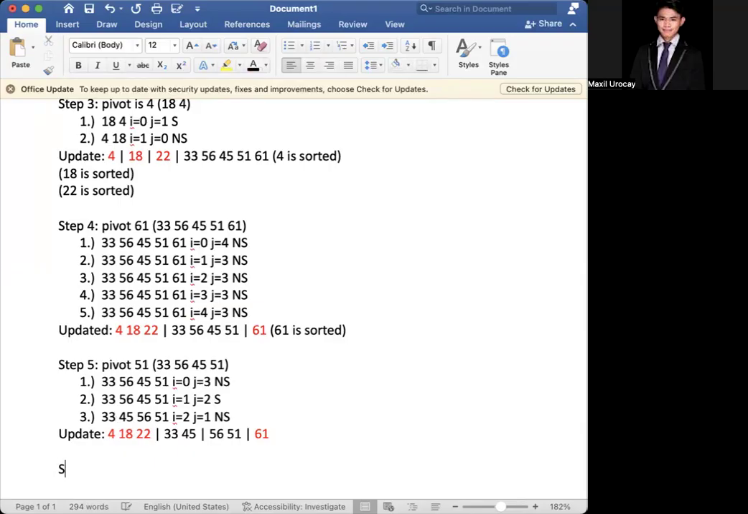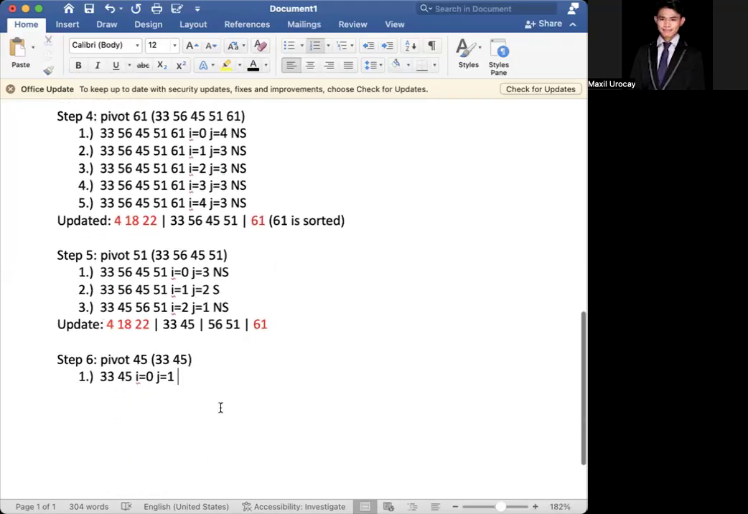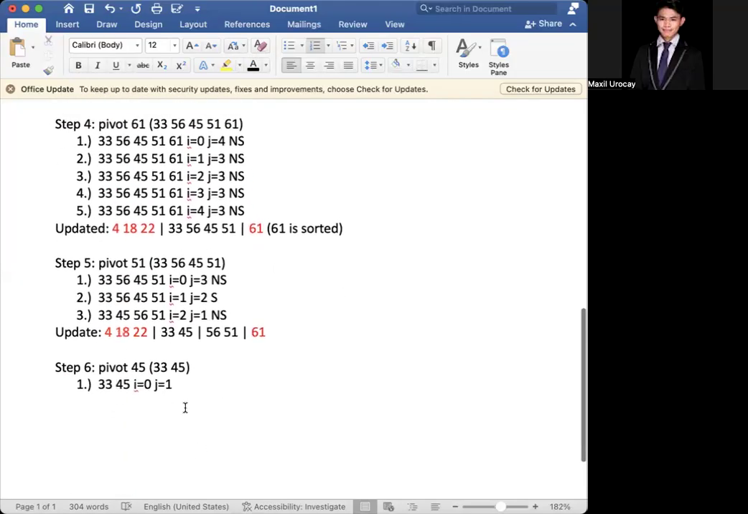So for step 6, your pivot will be definitely 45. Then base that 33 to 45, and then your pass one right now will be definitely 33, 45. Then I will be 0, J will be 1. Then by comparing them, 33 is less than 45, so definitely there will be no swap that will happen. So what will happen for that one? You have to increment and decrement both.